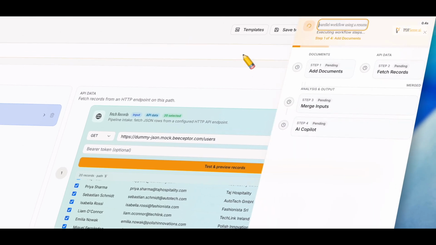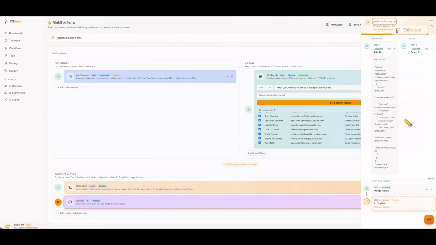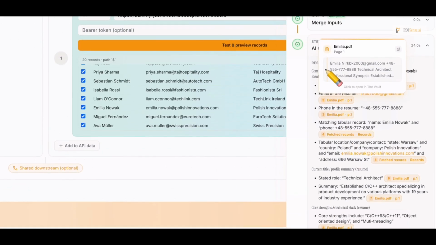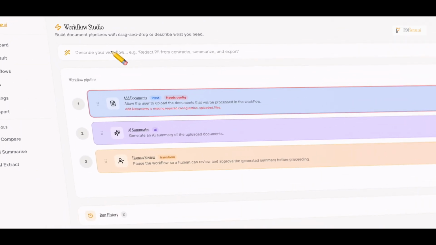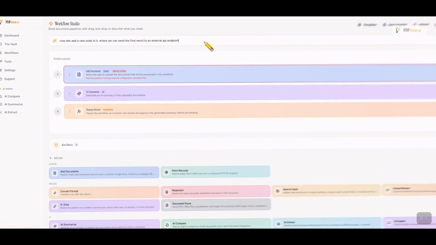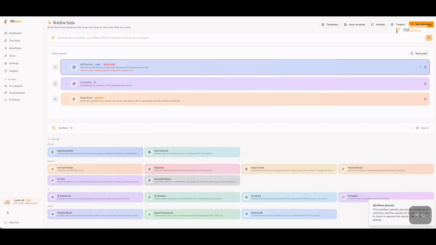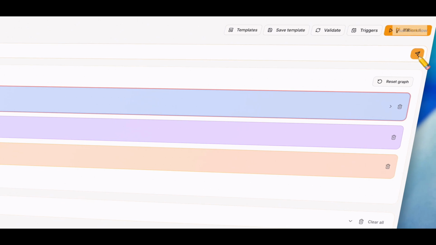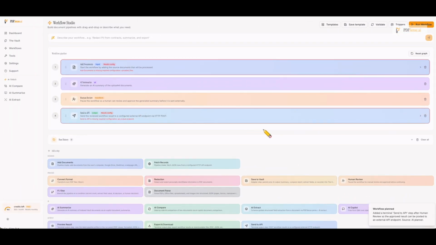Finally, let's generate a workflow using a simple AI prompt. We'll review the generated workflow and make a few modifications using the visual designer, demonstrating how quickly complex automations can be created and refined. Workflow Studio represents a modern approach to enterprise automation by combining AI documents, structured data, and visual workflow design into a single platform. PDFSense AI enables organizations to build intelligent data pipelines that integrate seamlessly with today's modern data ecosystem.